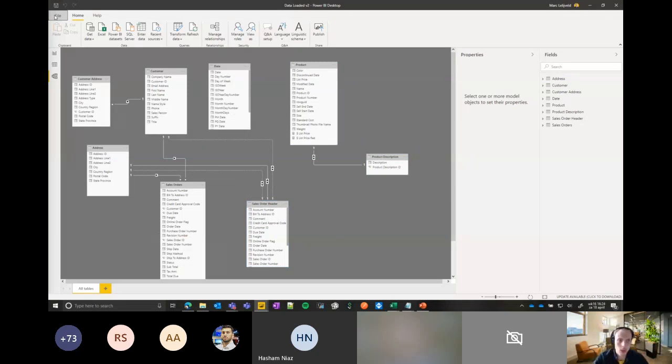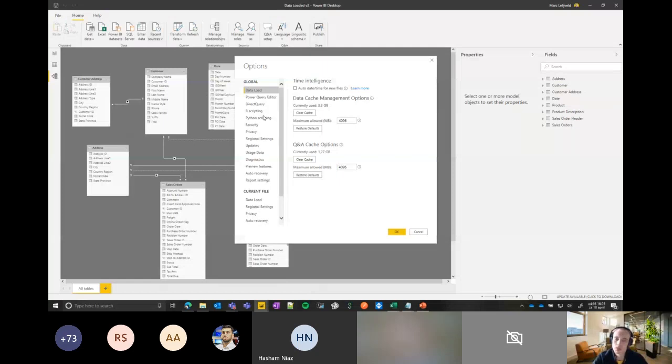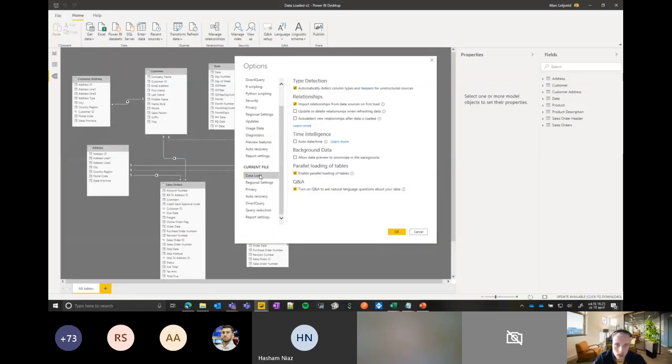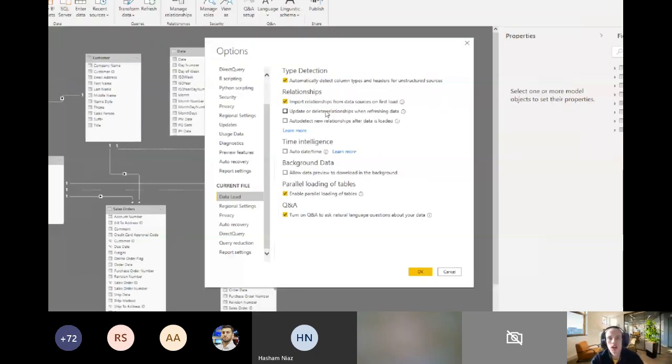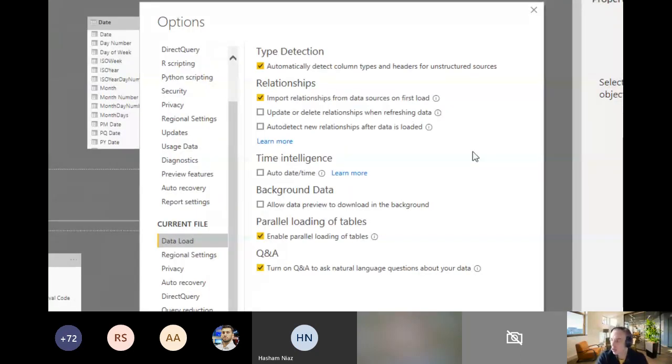And that is a setting which we can also find in options and settings, which searches for relationships within your data model. So if we go here, and I always need to quickly find it because I always disable it by default. I think it should be under data load. Yeah, here it is. The part about relationships. If we have a quick look at it, I only enabled the functionality where it imports relationships from the data source, but only on the first load.